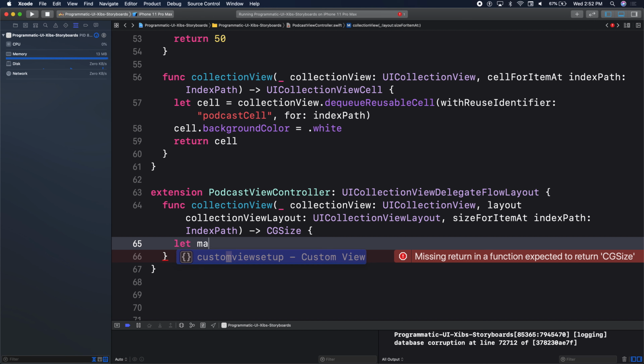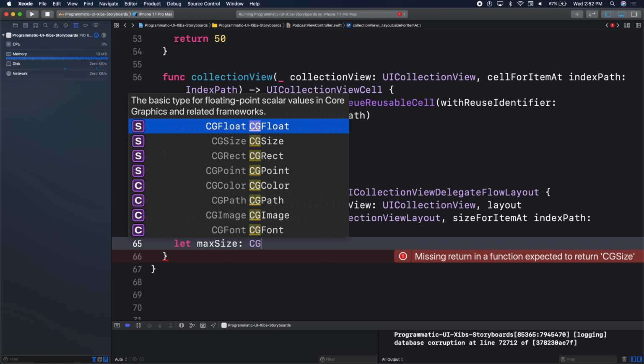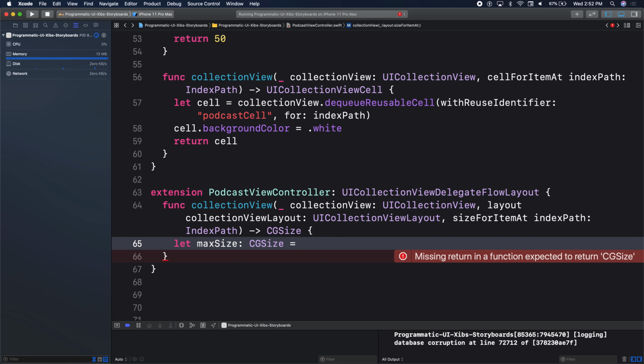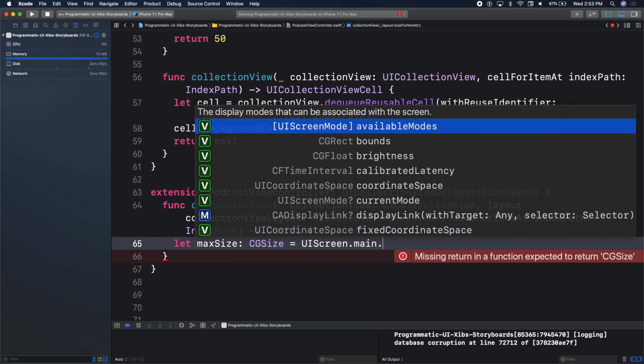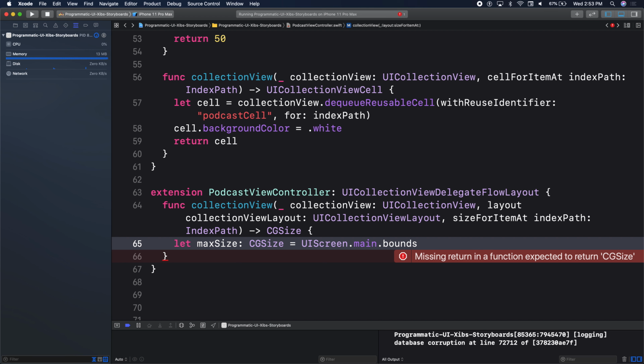So here we'll create some max size of CG size, and we say UI screen dot main dot bounds. Wait, you have to say that it's a CG size, but wouldn't it automatically know? You have to type annotate, no? It's better to do that for that particular case, yes. It's very similar to CG float. If you don't type annotate CG float, it might think that's an int. And when you start doing multiplications or whatever, it will say, hey, can't do int with float.